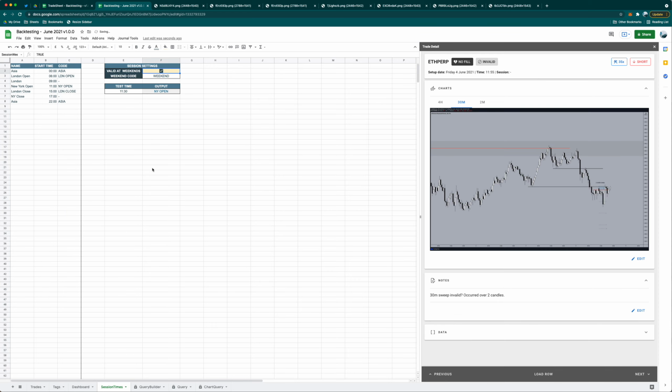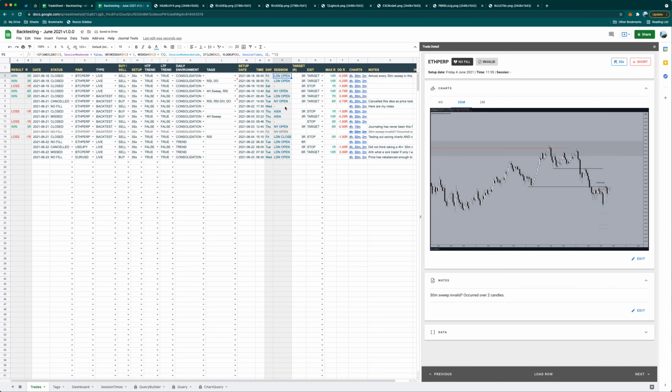So the sessions can be valid at the weekend. You're always going to have Asia, New York Open, based on the time of day, or you can set this to not be valid at weekends, and then it will replace it with this code. As you can see here, with that setting enabled or disabled, I should say, the session times are replaced with weekend where it's appropriate.